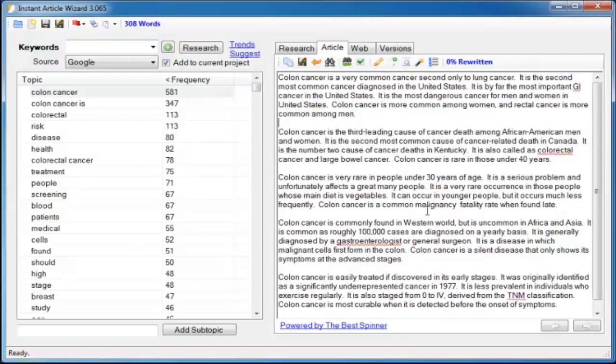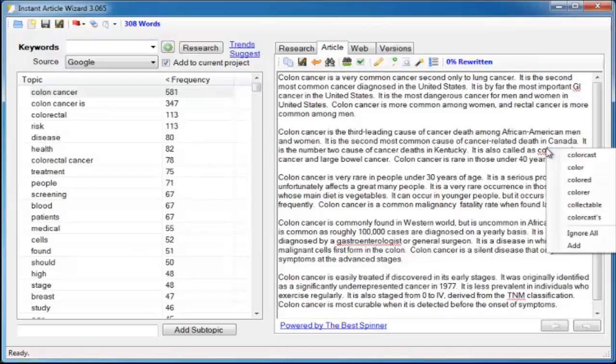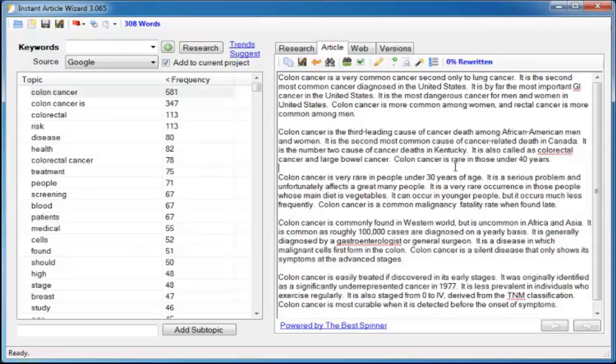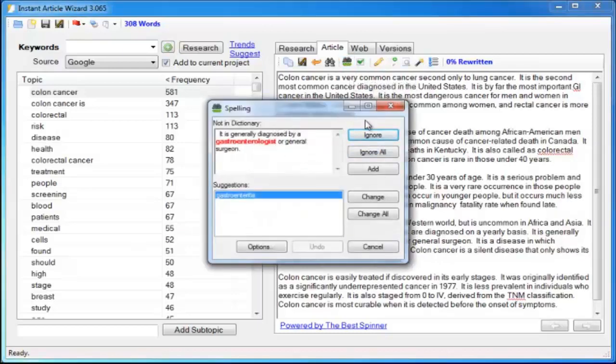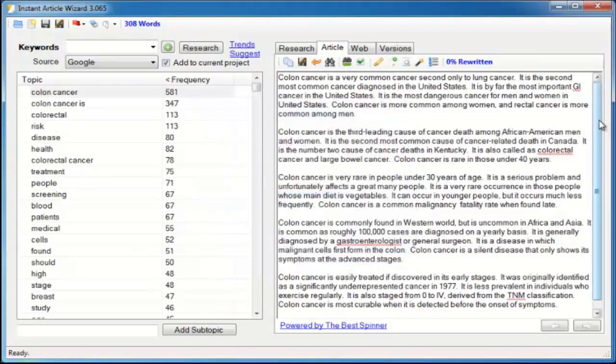Now you'll notice that a couple of the words are underlined. That's because Instant Article Wizard has a built-in full-featured spell checker. I can right-click on a word and it gives me suggestions to replace it. Or I can ignore or add, or use the spell checking icon to use the normal dialog spell checker. But it doesn't stop there.